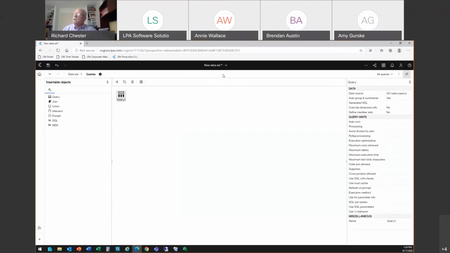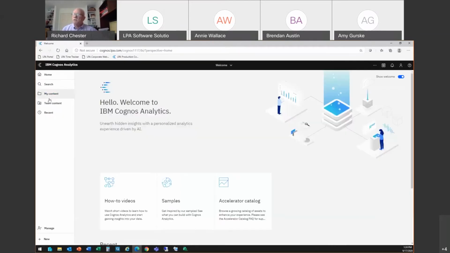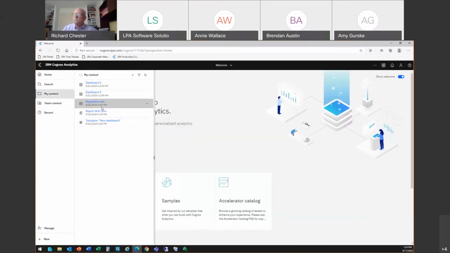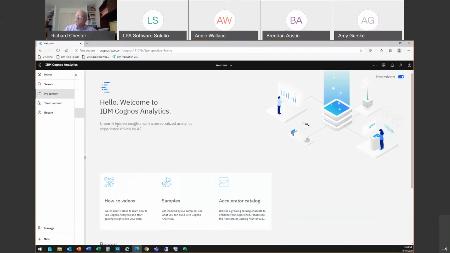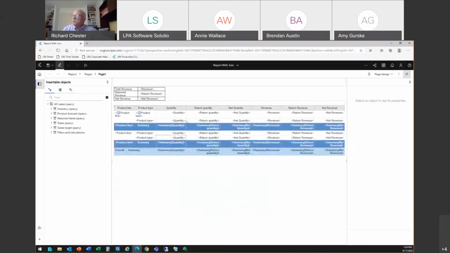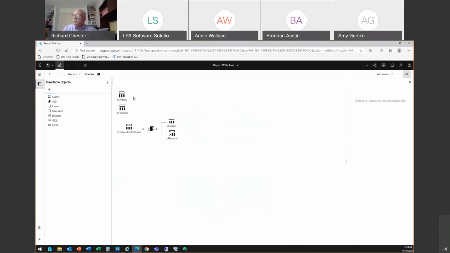In fact, I can copy a report into a data set. Let me show you what I mean. I'm going to go out to my content. I have a report here. This is a report that has an interesting report page that presents data about sales and returns. It's got 2 queries, one that gets me orders, one that gets returned. I join the orders to their returns and I get a result.